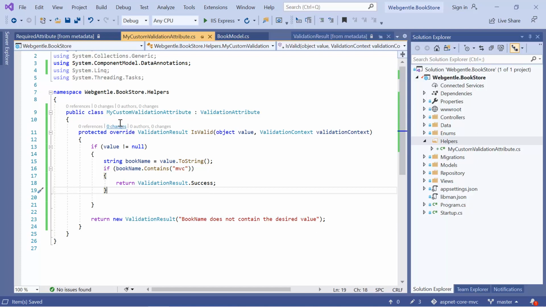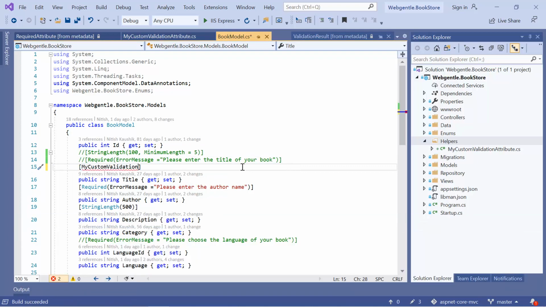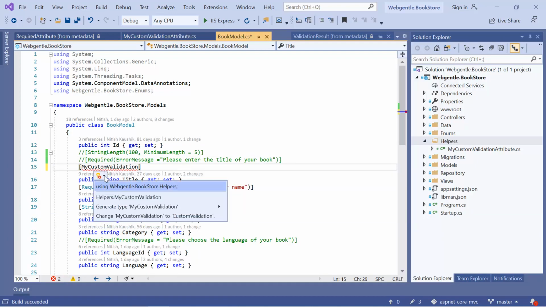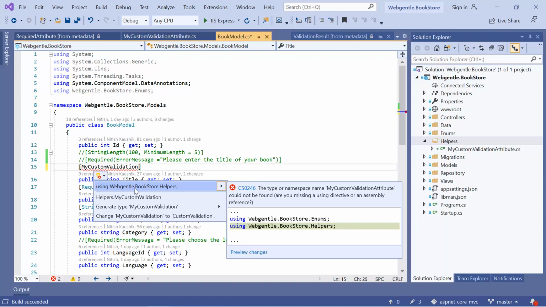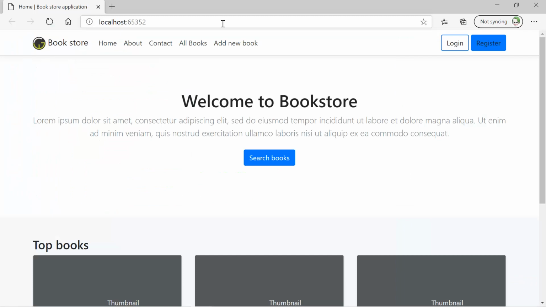To use this one, we simply need to use this name. Let's copy this one, go back to the model class, and on the name of the book, so here is the title. Suppose I want to remove these first two validations just to test. Okay, and let's use the new one. We need to resolve the namespace because it is available at some other location. So using webdental.bookstore.helpers. Perfect. Now without doing anything else, let's run this application in debug mode. Let's click on the add new book link.